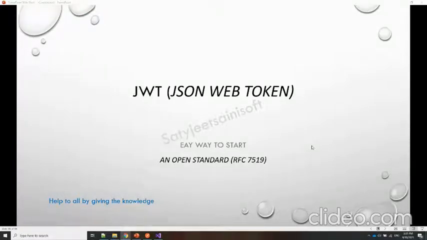So for this one we will try to cover how to overcome this type of problem. So let's start the session. In this session we will try to cover the JWT. The full form of JWT is JSON Web Token.